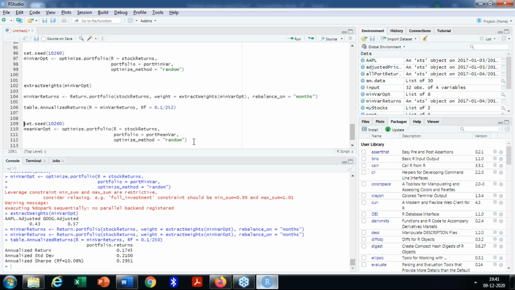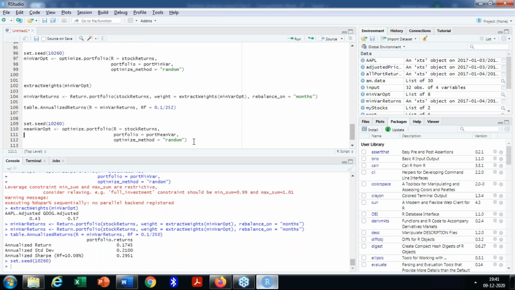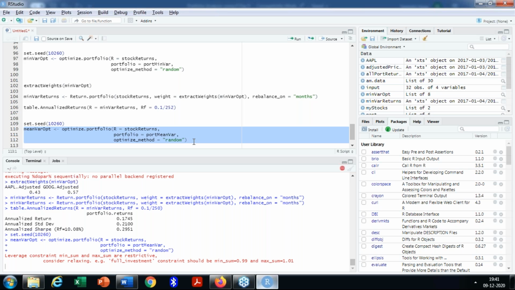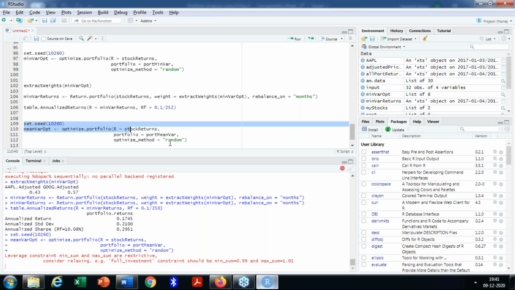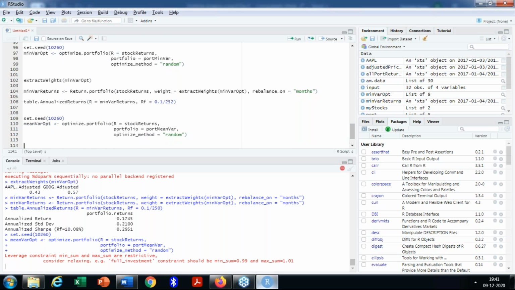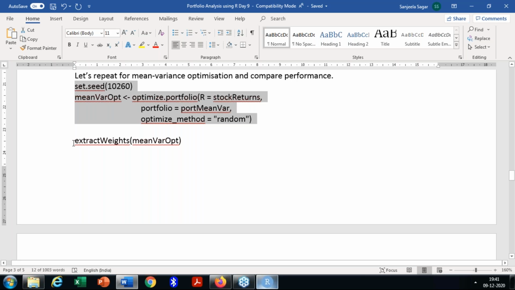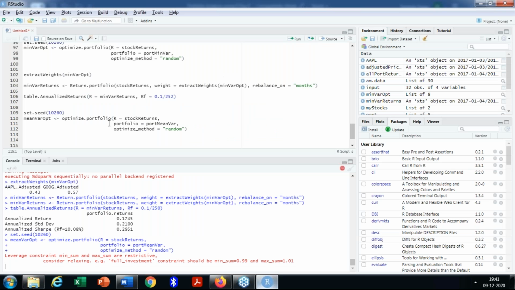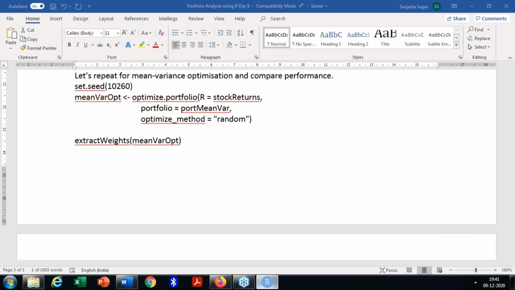Set seed. Again, we have to set the seed, and then for the mean variance method we are using now. It takes time because it depends on net speed. So let me send these commands to you all also. Let's try this. And then we need to extract the weights. So here you will see what kind of weights it is showing.